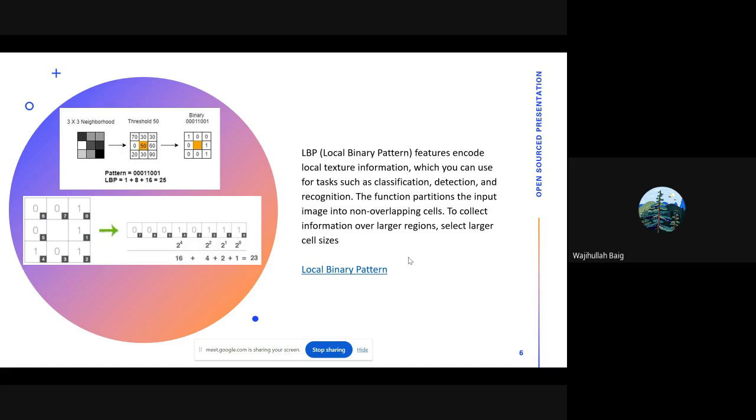So, local binary patterns. How do we calculate this? Very quickly. What you do is you use a 3x3 neighborhood, and you run this filter or kernel over an image, and you threshold it. The threshold is totally up to you. You pick the pixel values on the filter and then threshold it. Let's say in this image we have a threshold of 50.